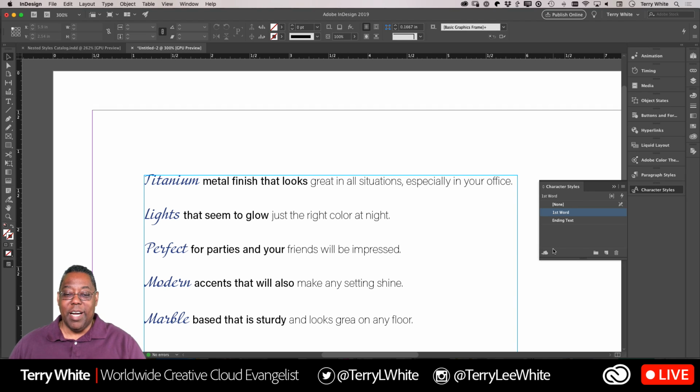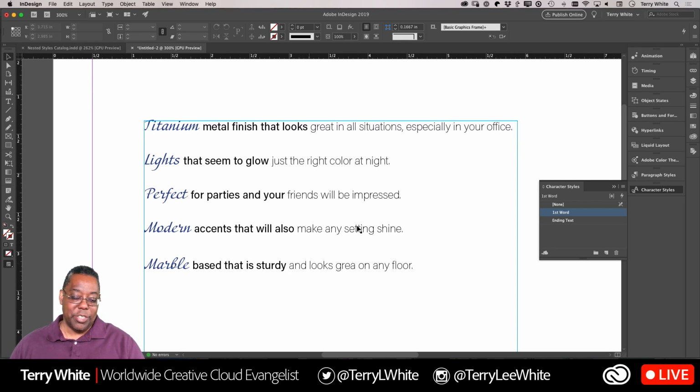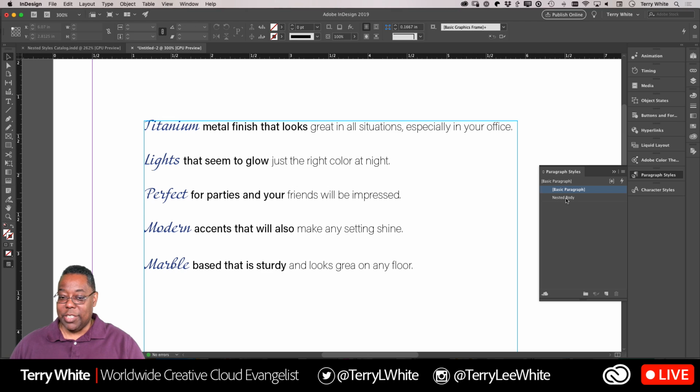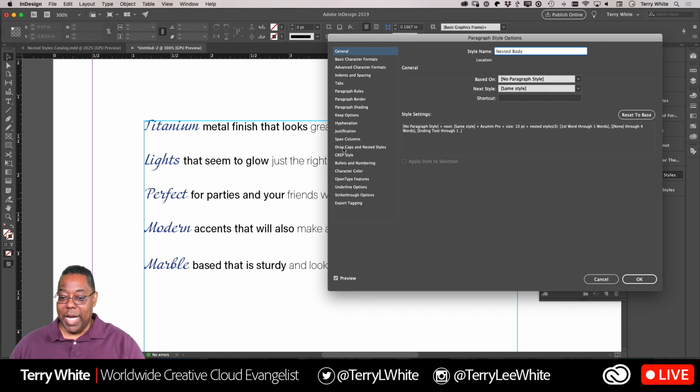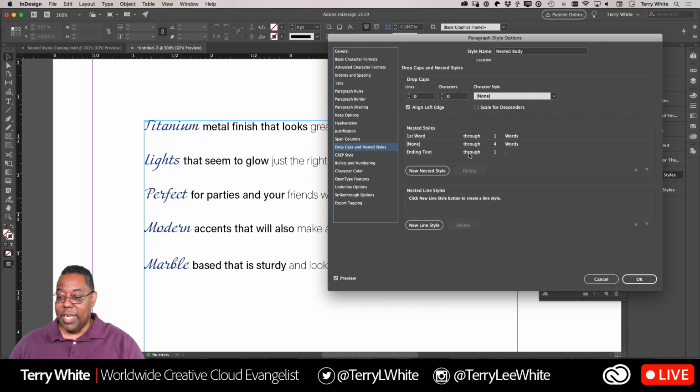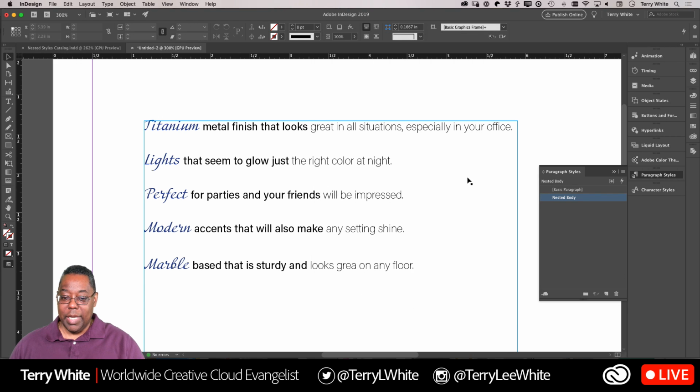That's awesome. All right, so now let me show you some examples of how you can really take advantage of this. This is just setting one up from scratch. I just used some random things, through 4 words. Let's say I wanted to change it, by the way, and make it 5 words instead of 4. So I go back to nested body, go back to drop caps and nested styles, and on that one that says nothing through 4 words, I change it to a 5, make it 5 words. There we go, click OK. And now the 5th word gets the regular type as well. So you can change this any way you want.